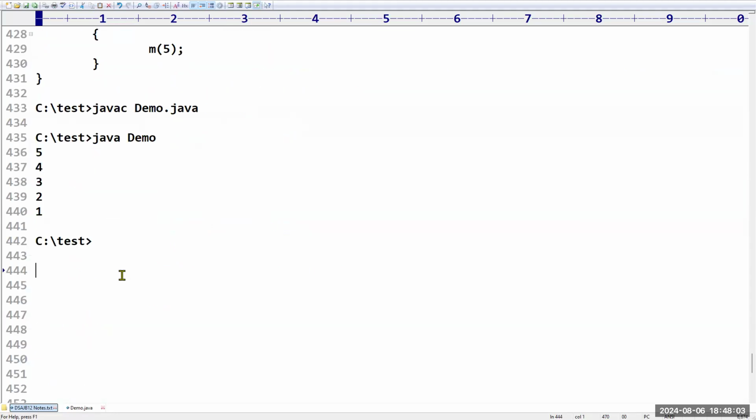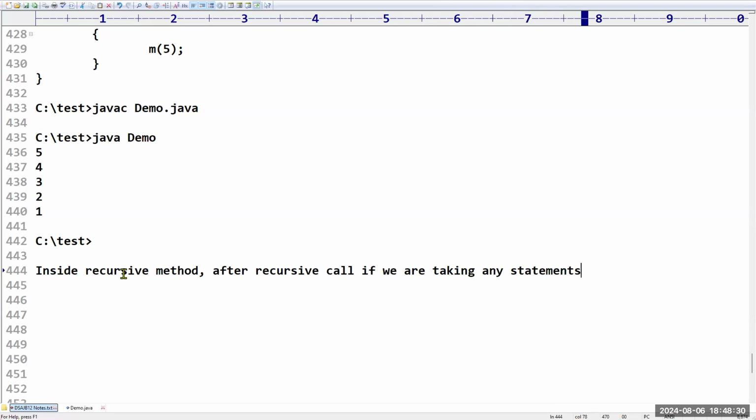Next, non-tail recursion. Inside a recursive method, after the recursive call, if we are taking any statements, then such type of recursion is called non-tail recursion, which is internally called backtracking.